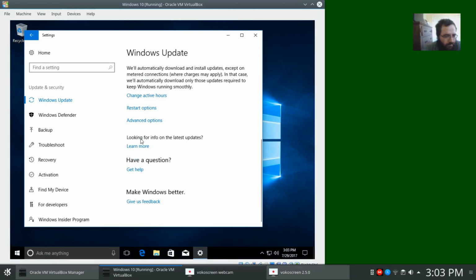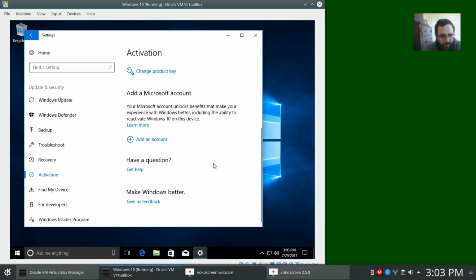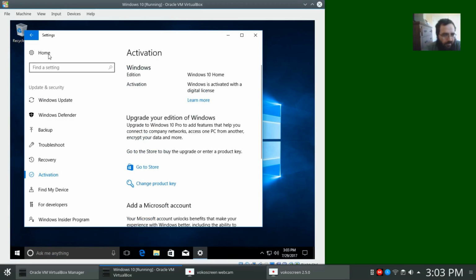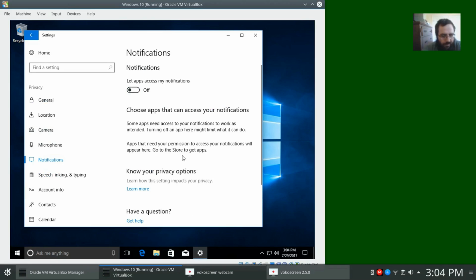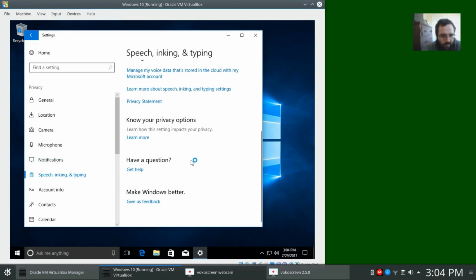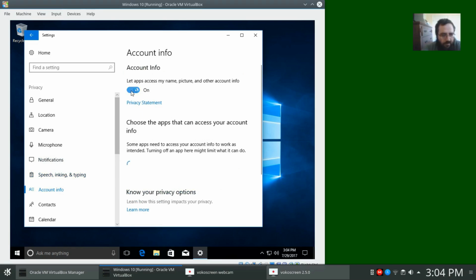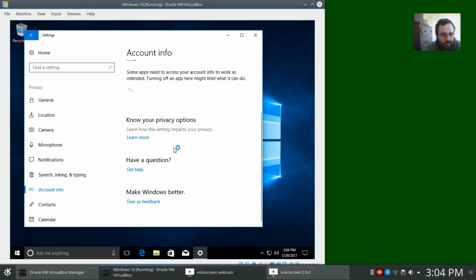And that's about it. Let's look at activation. It's activated. It's legitimate. And we now have Windows running on Linux. And I could keep on going setting up this, but if you're installing Windows on Linux, it's probably because you need it and you're familiar with it. So, this is unnecessary. Pretty much the video's over.